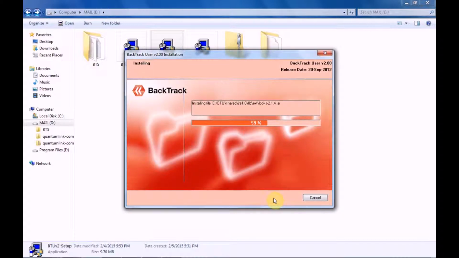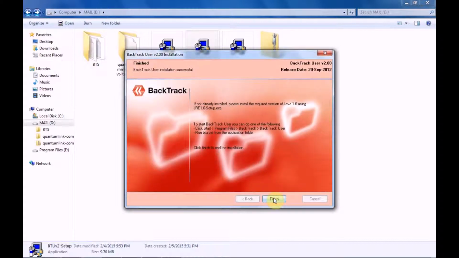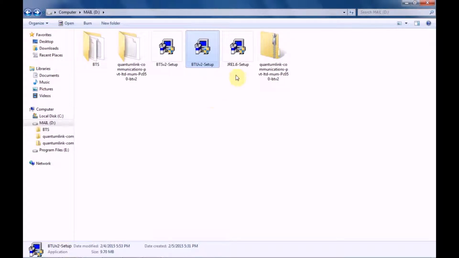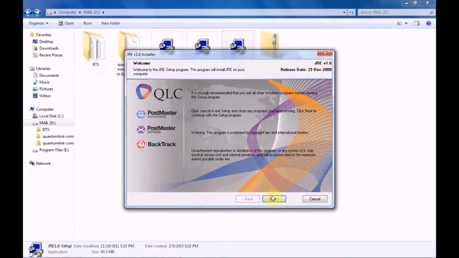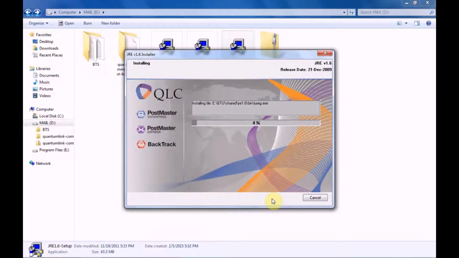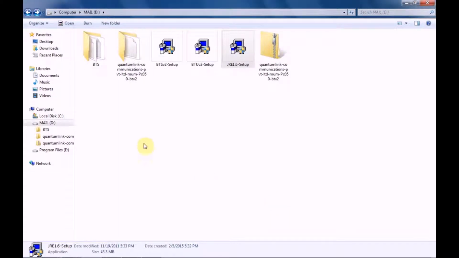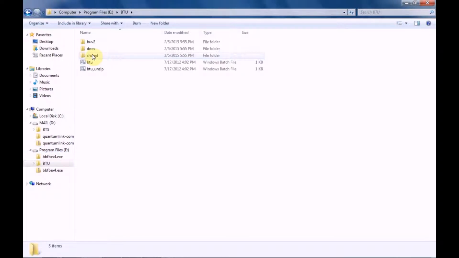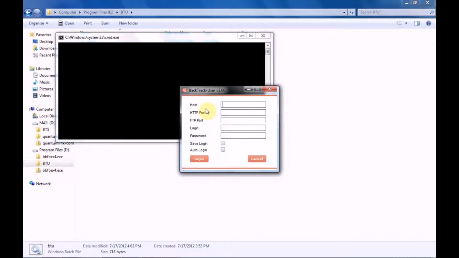Let's wait for the installation to finish. Okay, it is done. We will run the JRE on the same drive for our BackTrack client as well. Select the folder of your BackTrack client. Click on finish. Alright, let's check our BackTrack client as well. There it is. Now let's click on the BTU bat file to start our BackTrack client. Here you have to provide the hostname, HTTP port and everything. Now how to add this user?